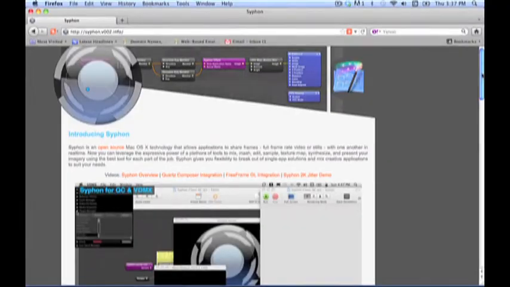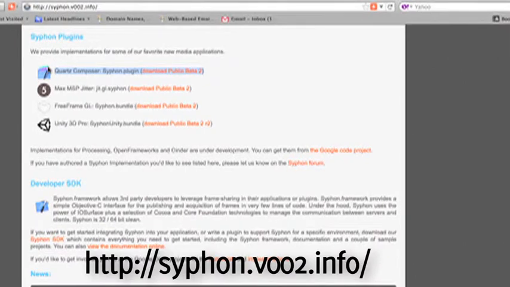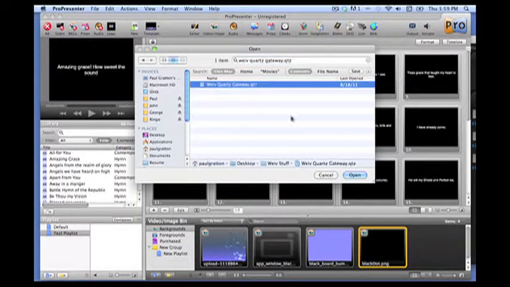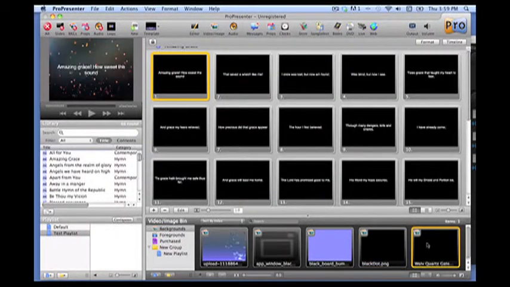Just install the Siphon Quartz Composer plugin from the following website and copy the Weiv Quartz Gateway into the Backgrounds folder in ProPresenter. Now you're ready to use Weiv as your motion background. It's a piece of cake.